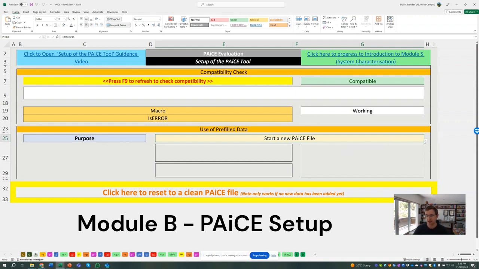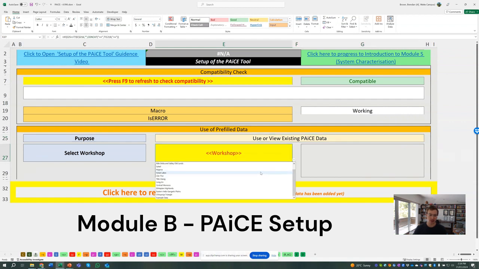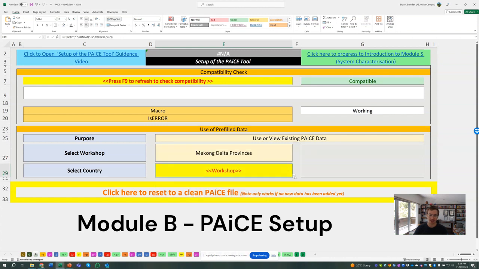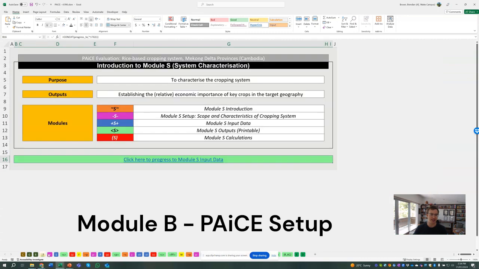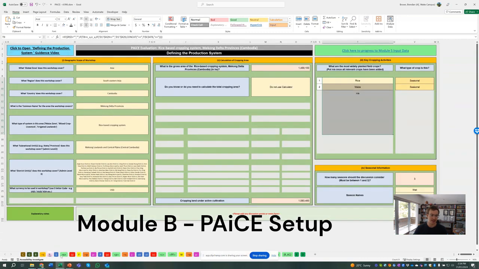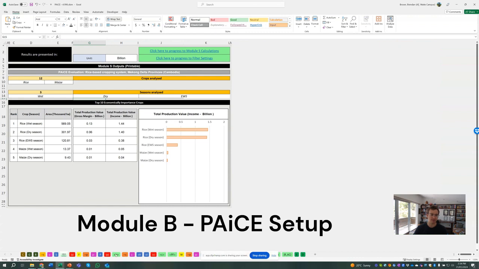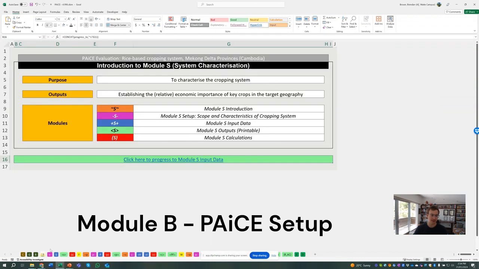However, one of the features that is good here is that instead of just starting a new PAiCE file, we can view or use existing PAiCE data, and then we have the opportunity to look at all of the data that is currently part of the initiative. In this case, we can look at the Cambodian Mekong Delta. There were 3 groups there, and that allows us to then see the data that has been entered, the results that have been entered throughout the different elements.